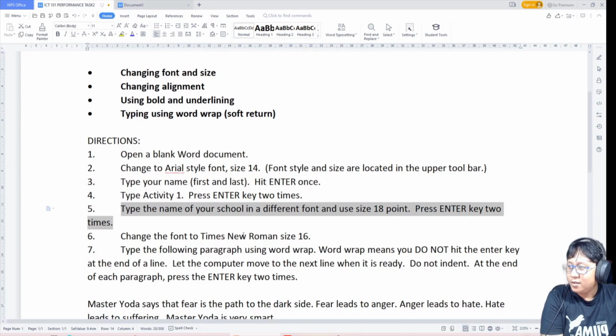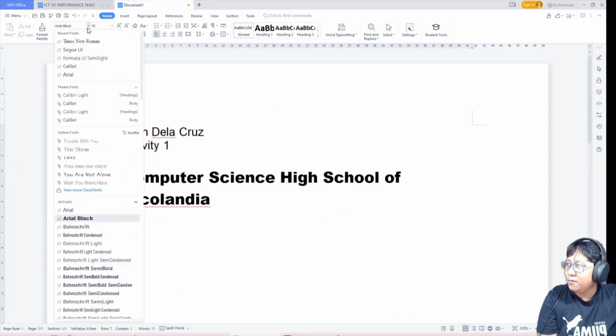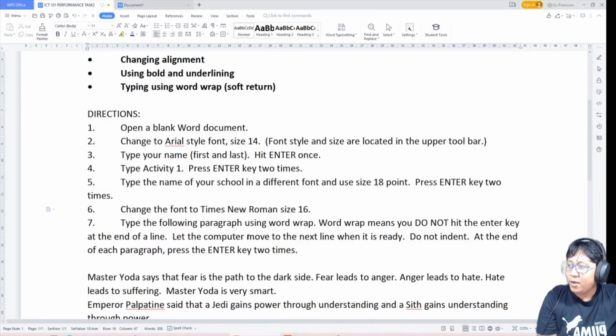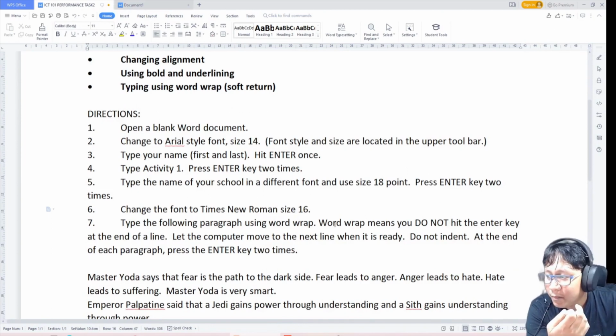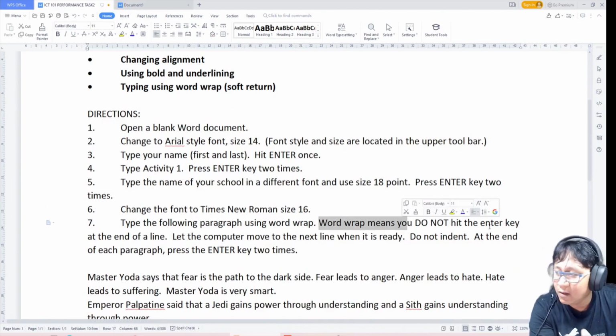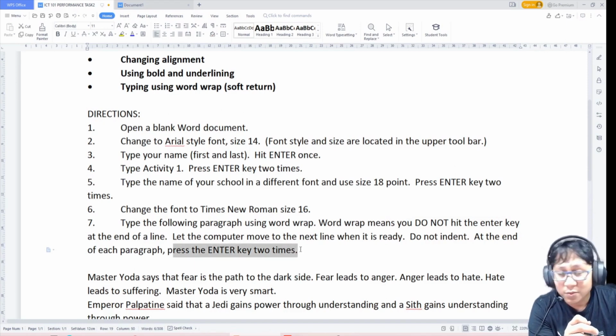Okay. Change the font to Times New Roman size 16. Okay, we go back to font, find Times New Roman, and size 16. Type the following paragraph using word wrap. Now, if you have read the module, word wrap means you do not hit the enter key at the end of the line. You just let the computer move to the next line when it's ready. Do not indent. At the end of each paragraph, press enter 2 times.